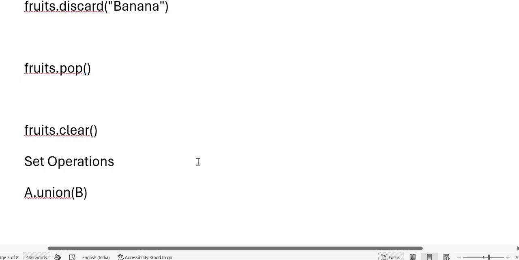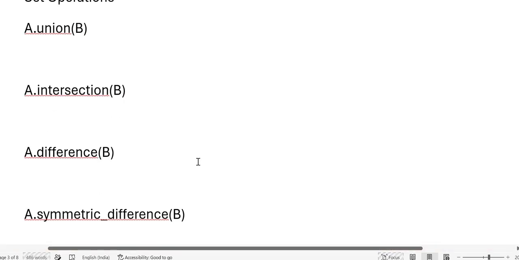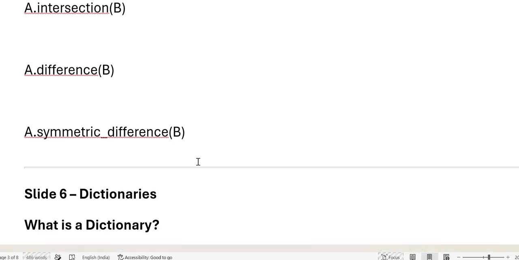Okay. And some set operations are also here between two sets. What you can do is A union B, A intersection B, A difference B, and symmetric difference. So here A and B are the names of two different sets. Alright. And here we can just do union, intersection, also find the difference like that.